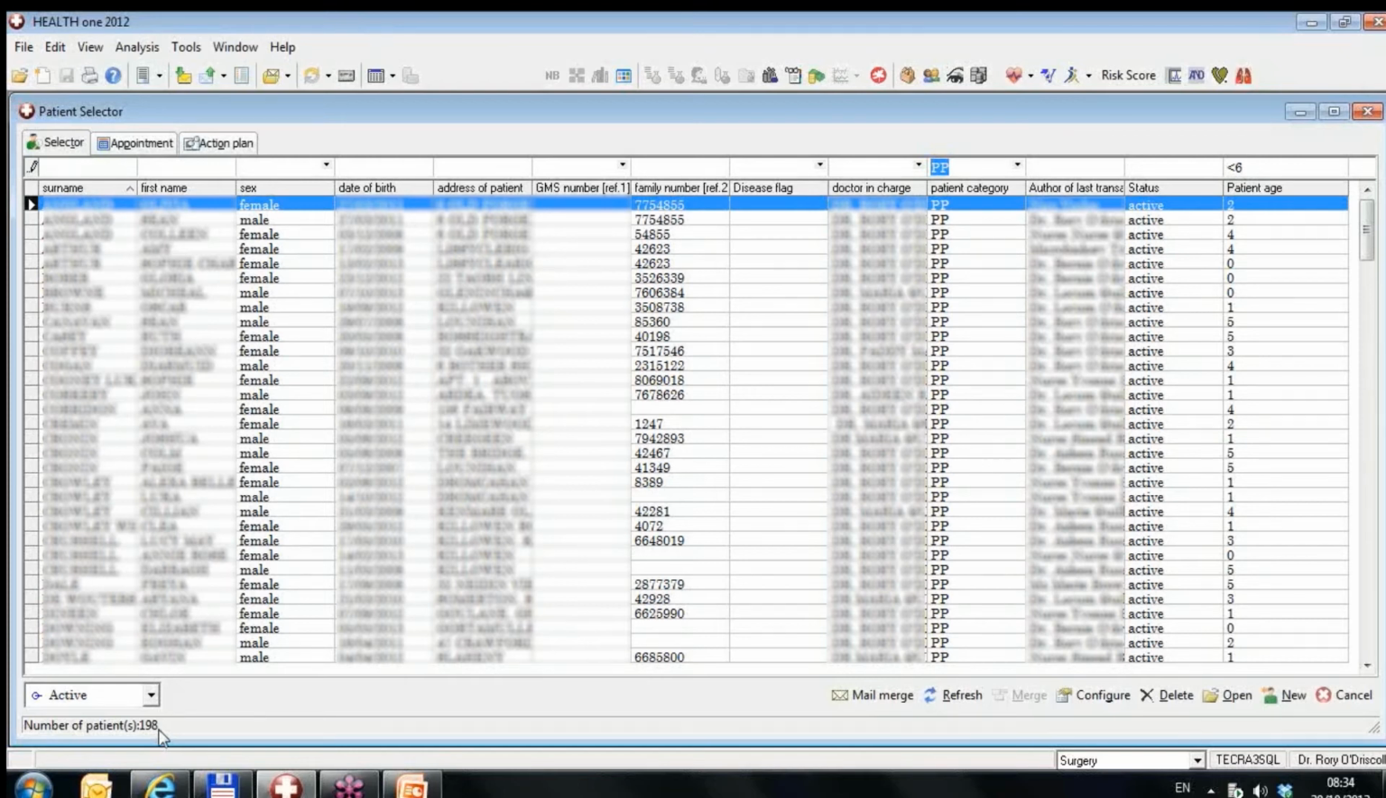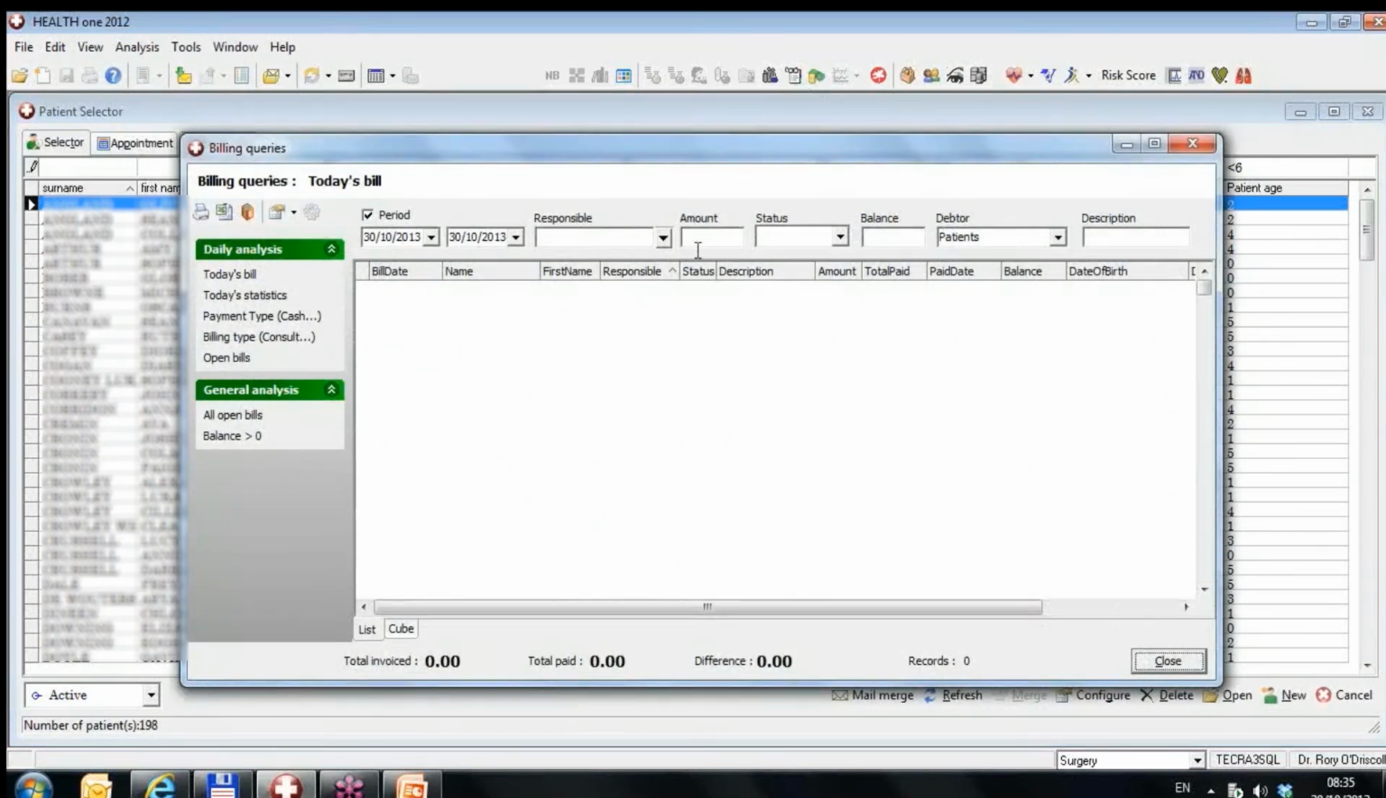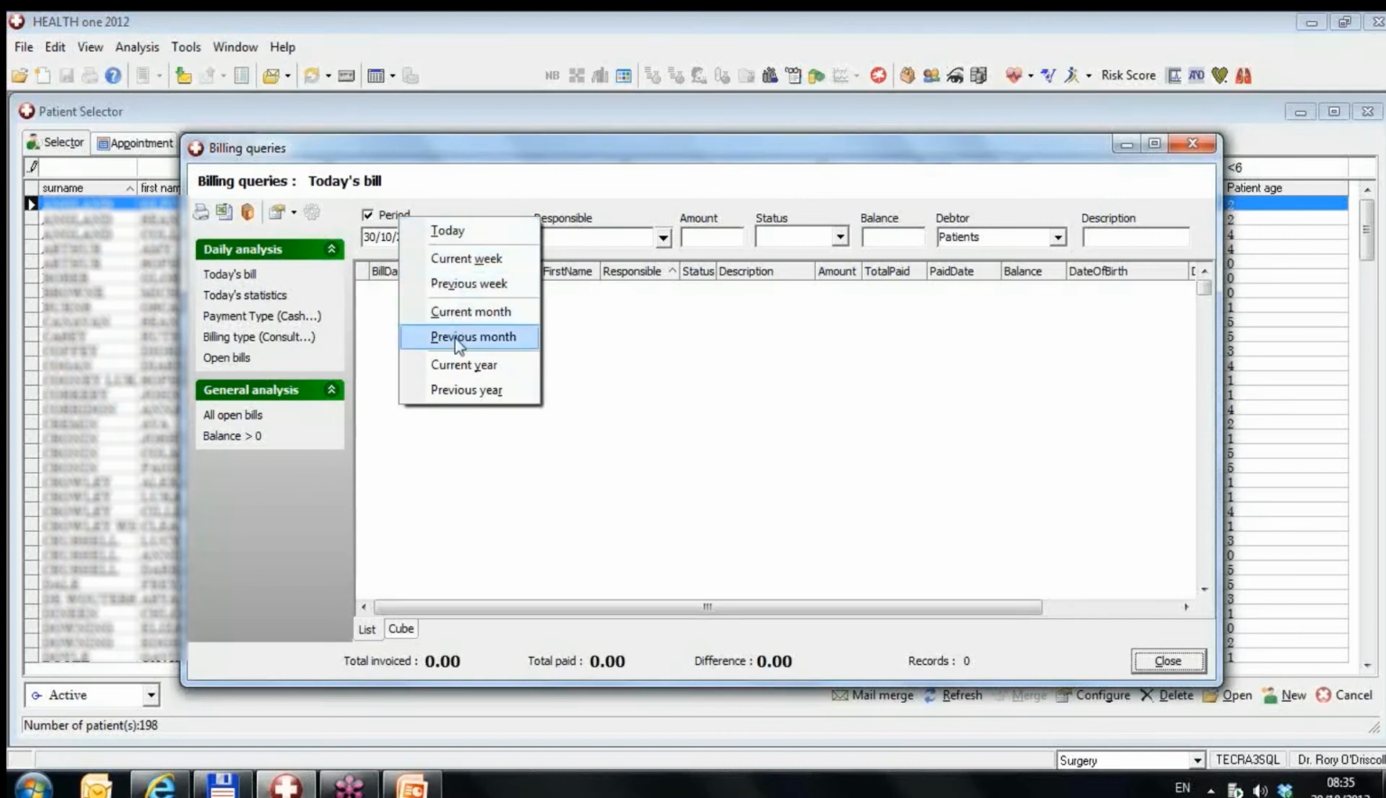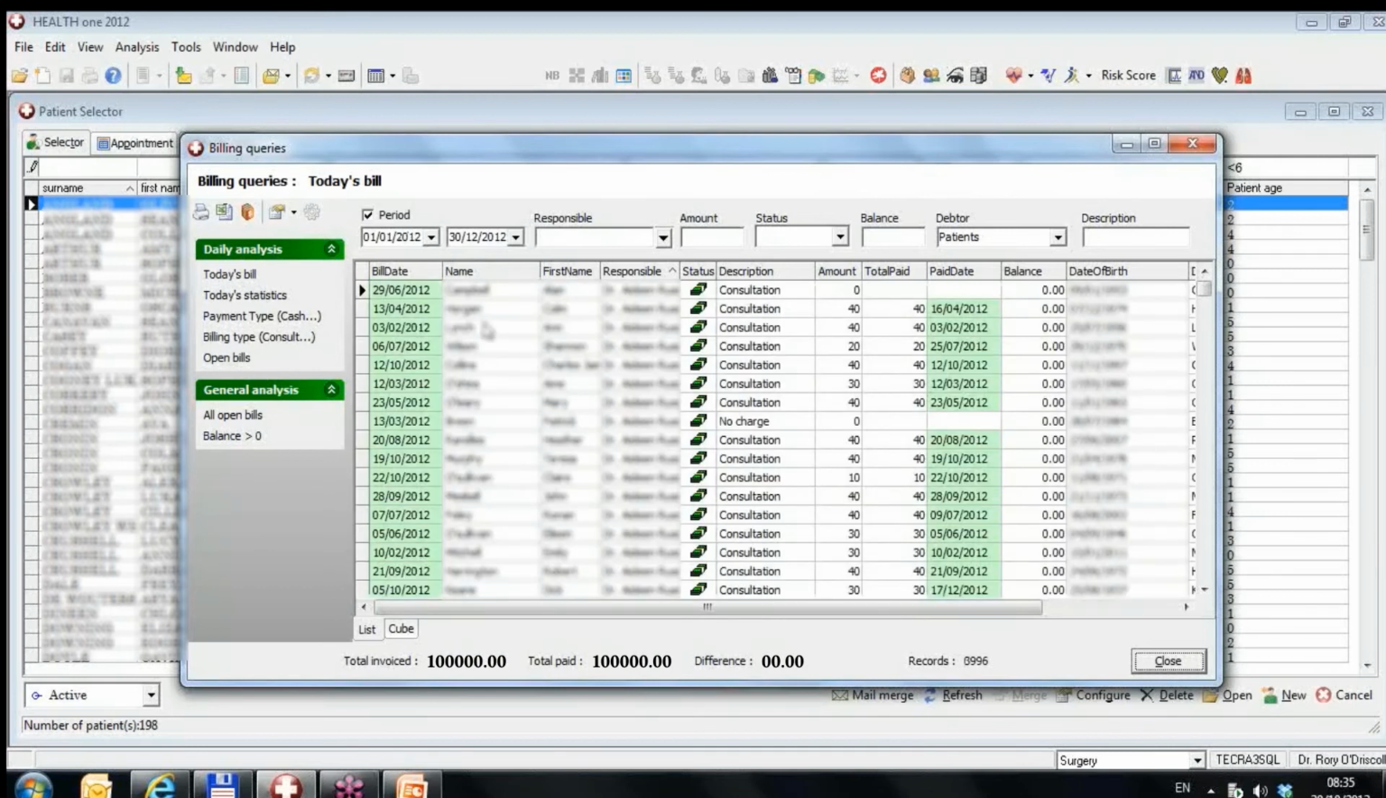So I'm going to go through that once more for you. You click on the billing icon here. You can change the period from today to any period you like, or simply by right-clicking on the word period, you can get some quick access to, for example, the previous year. In this case, I now see a list of all my patients that paid me money in the previous year.